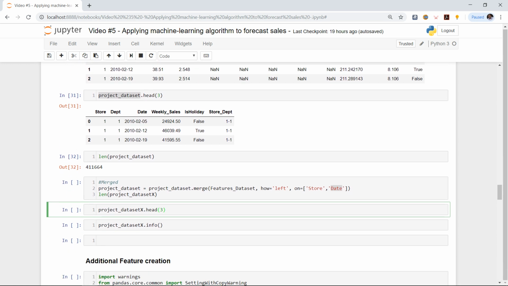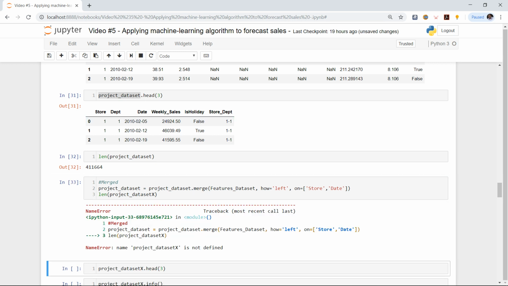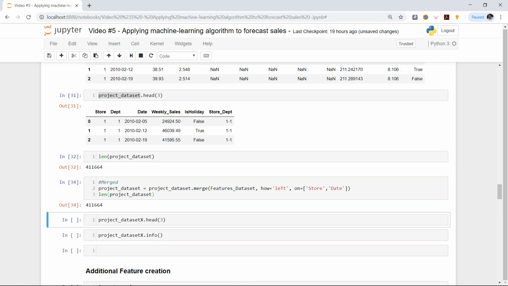Okay. All right. So let's do our merging now. Oh, okay. It's complaining about this project X. As I said, we will overwrite the data frame, so we don't need any X anywhere. But if you feel you want to preserve the old one, you can go ahead and use a different name.